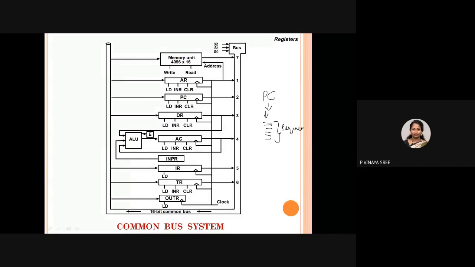Next, when there is a subroutine call, it cannot go for increment, so it has to clear that. It has to clear the next address 105, and load a new address, 207, where there is a subroutine call. So it has to clear, then load with this particular subroutine call address. That's the reason we have load, increment and clear.